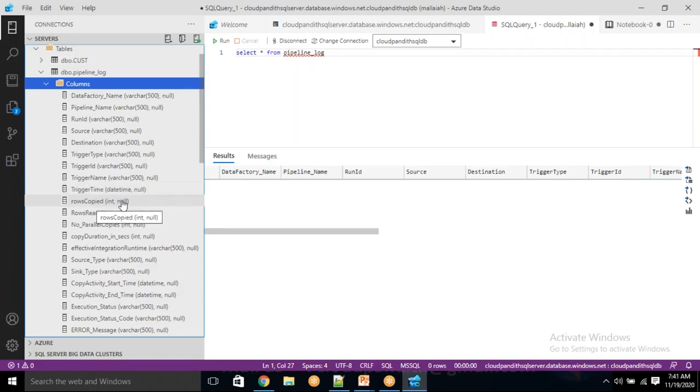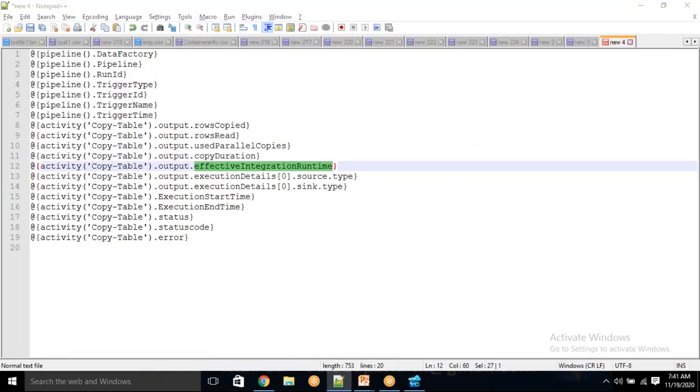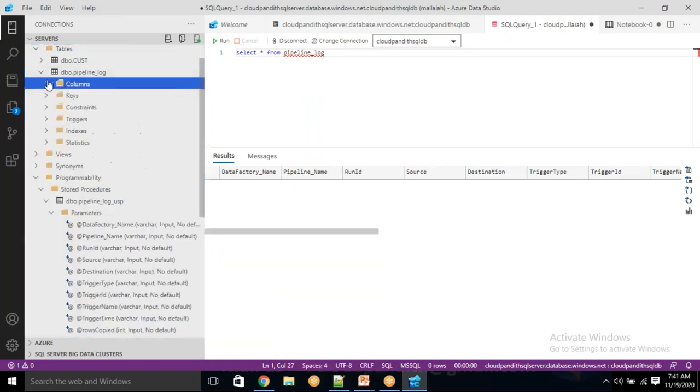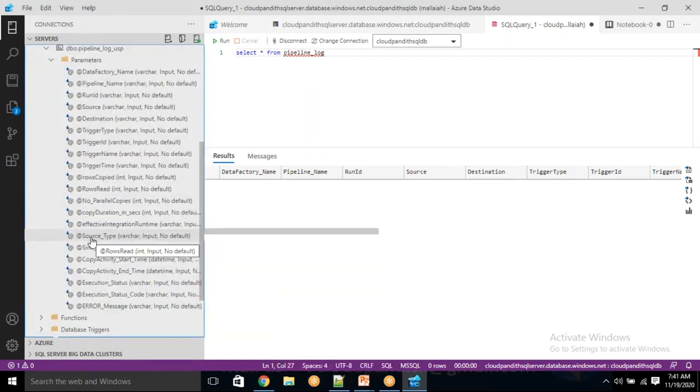Okay. Rows copied int. But here when we are passing trigger time from the stored procedure, are we passing date time or what? Trigger time. So you see here trigger time is varchar. Here you are passing from the stored procedure varchar, but in the table trigger time you have given a date time. So that is the problem.